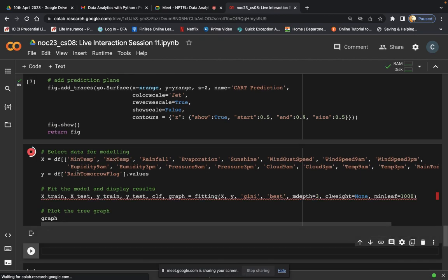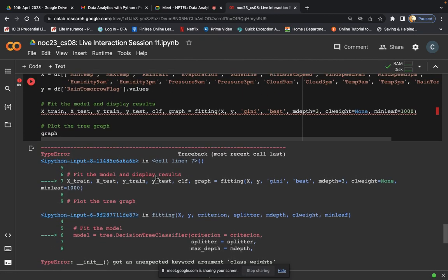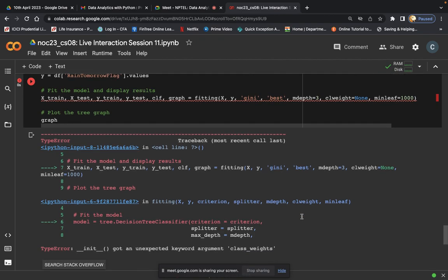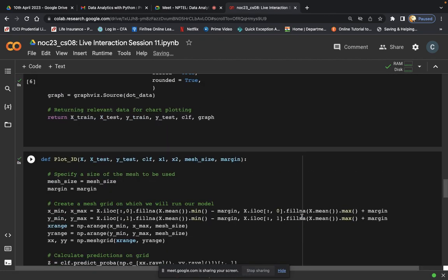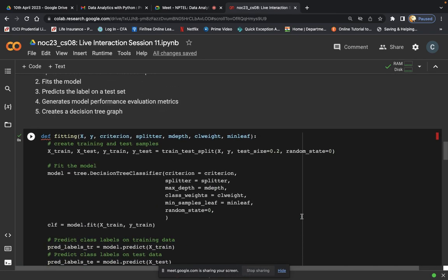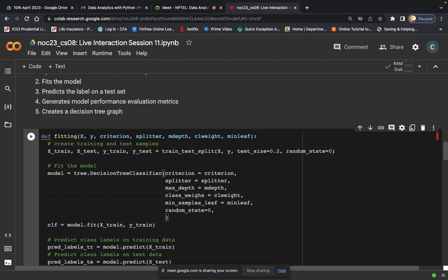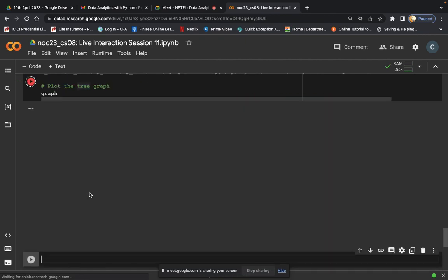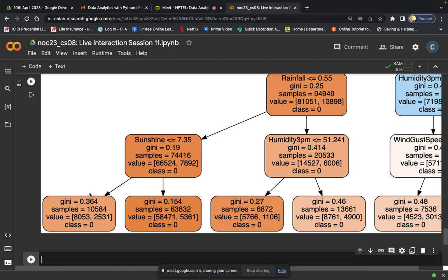I think plot 3D has not been run. Let's run this. So I have something wrong in class weights. Okay, let me check the class weights. I think it's only H, it's not S. So let me run it again. Let me rerun this. Okay, so we got some output.